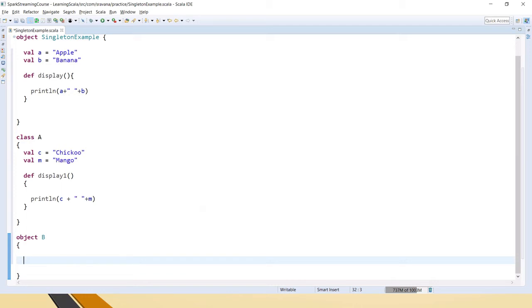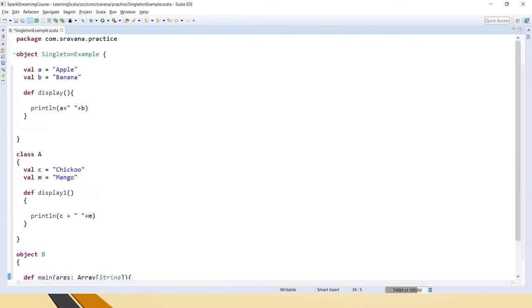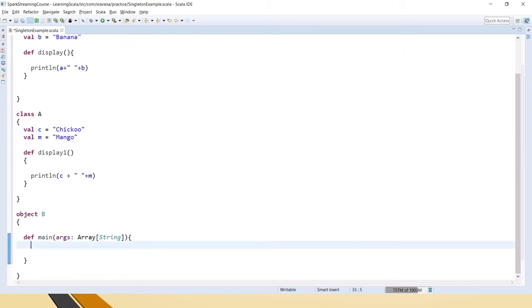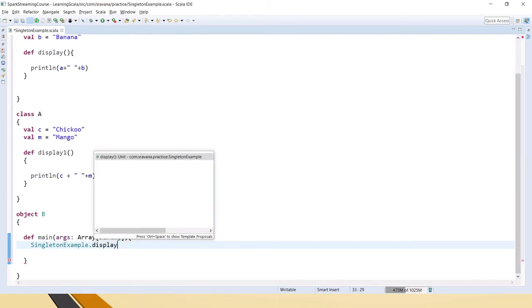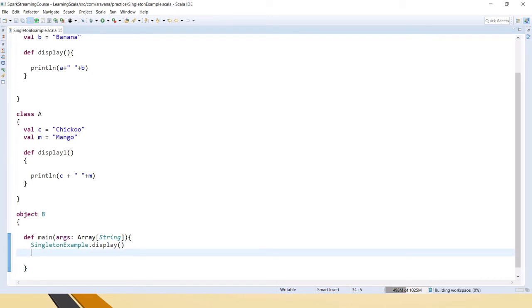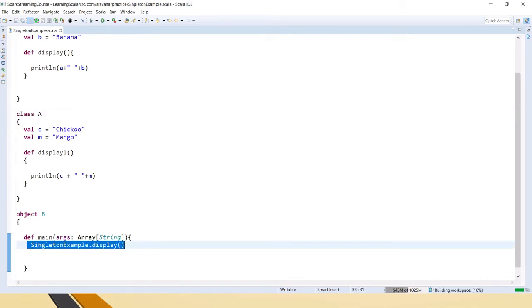In this object, let's define the main method. Inside the main method, if you want to call this display, let's say this is the singleton object, because there is no class assigned to it and this is of type object, so we will consider this a singleton object. Here we can call it directly like this, and you can see there is no error displayed.